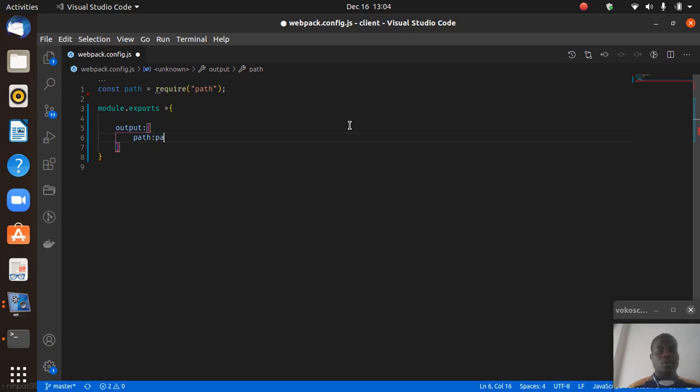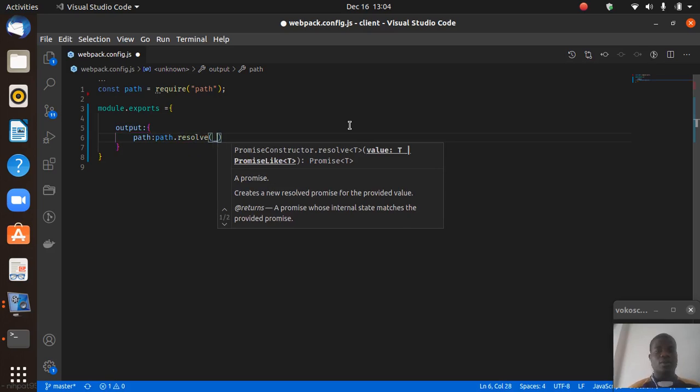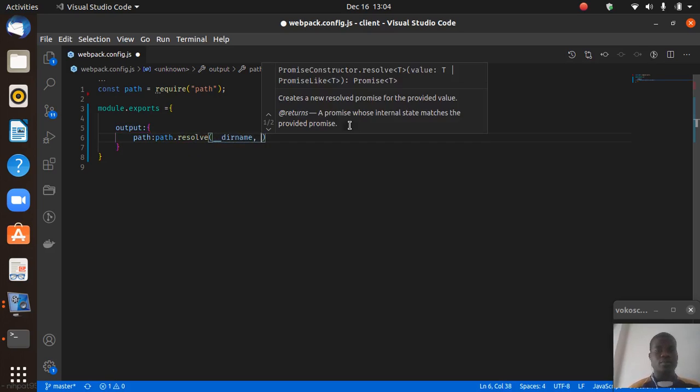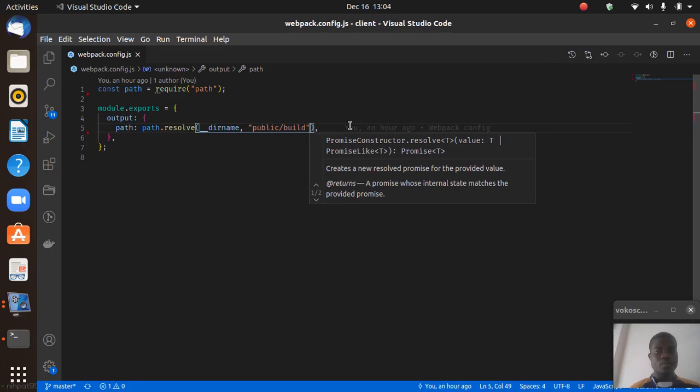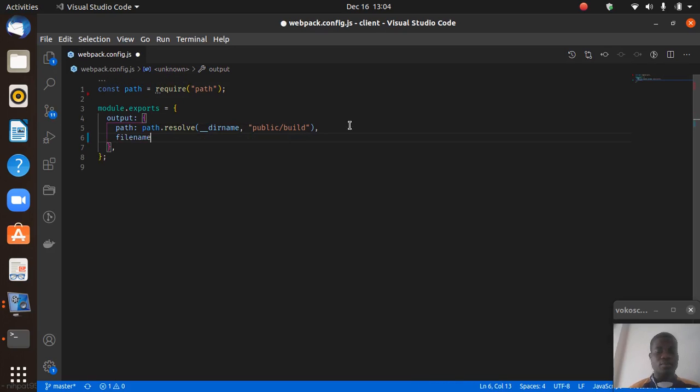So when I give it a path, whereby we say path.resolve, and on resolving we want to give it a dirname, and we want to give it the folder where it should output this, where it should be public, and it should be build. And then we want to give it a file name. The file name will be bundle.js. Right, so this file name is the bundle that it has bundled out for me. Hopefully that made sense.